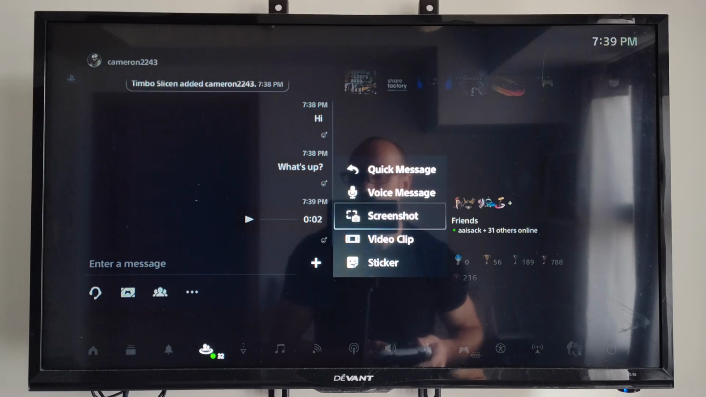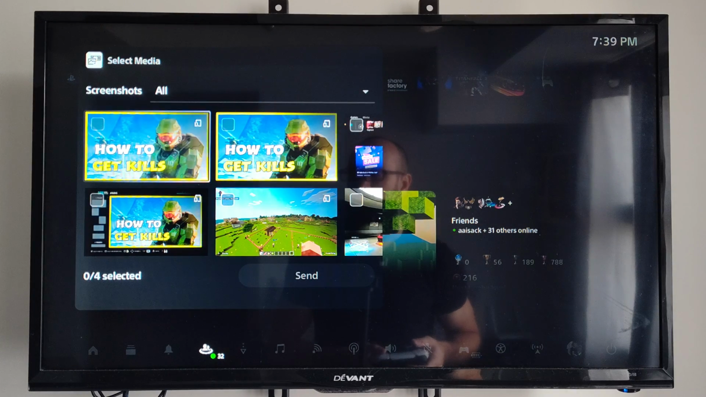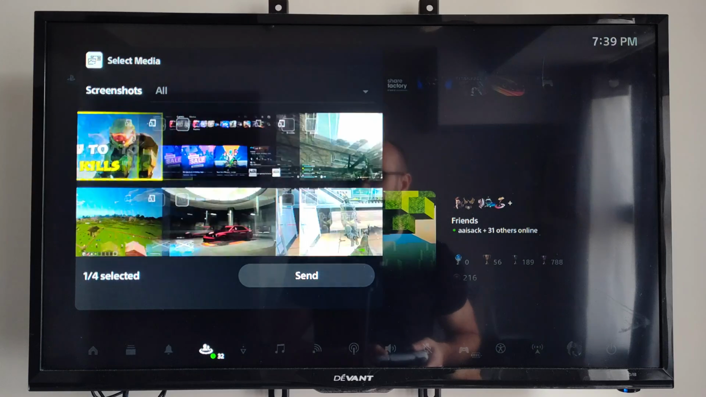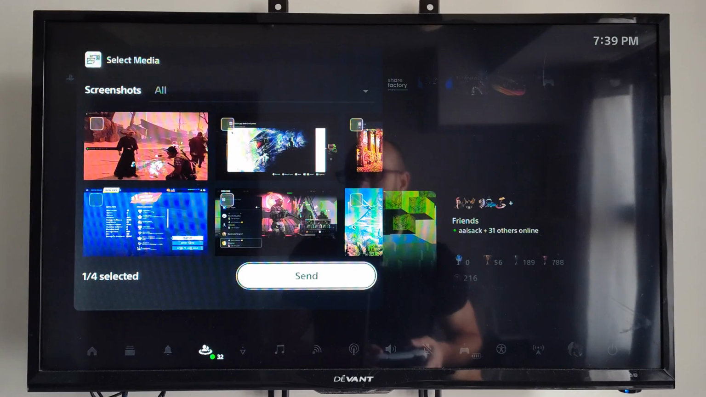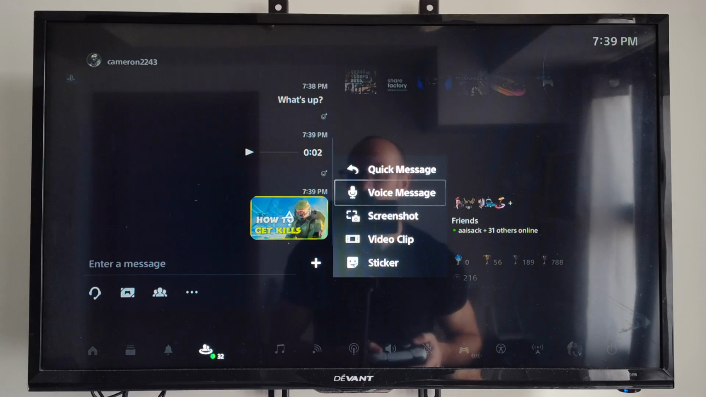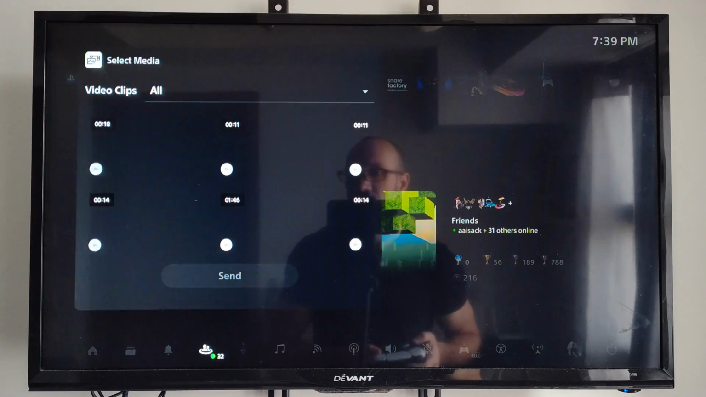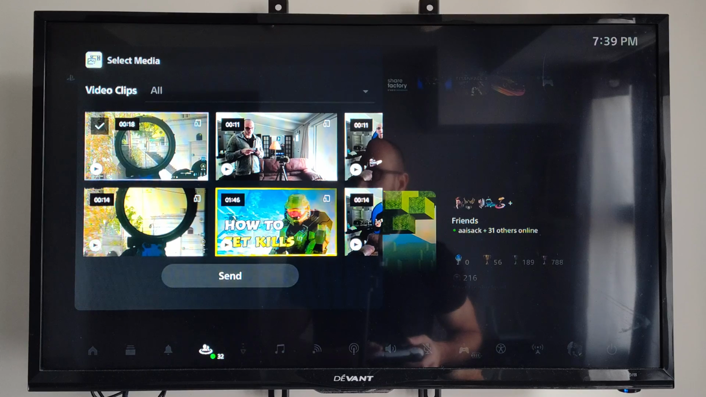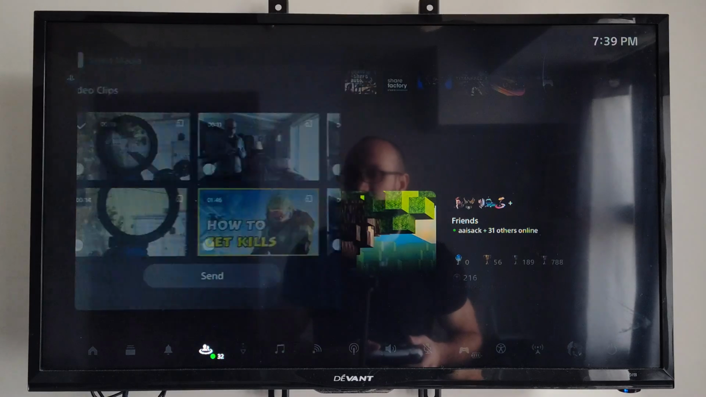And then we have the option for screenshot. We can go to a screenshot that we took, or maybe an edited one that we did in Share Factory. We can send it over. And then we can go to video clip. We can send a recent video clip over. So let's send this video clip.